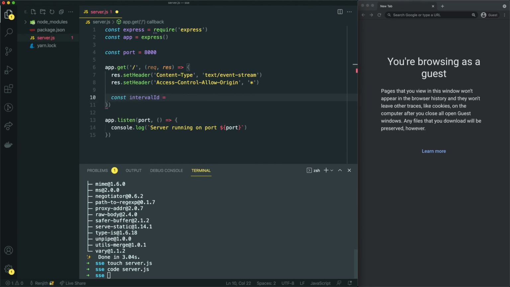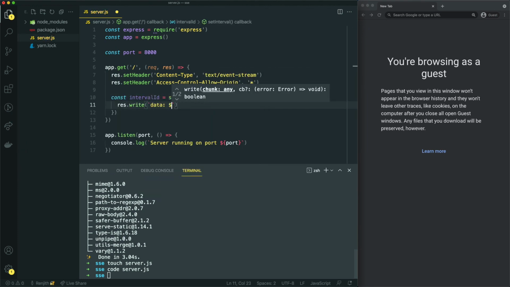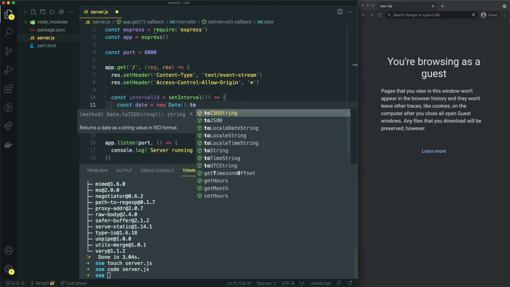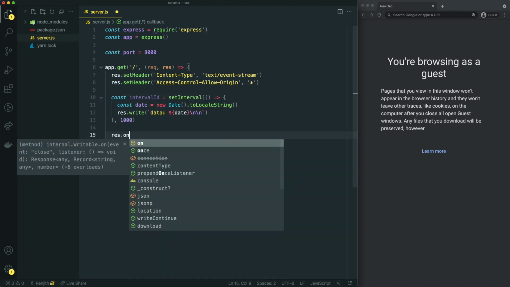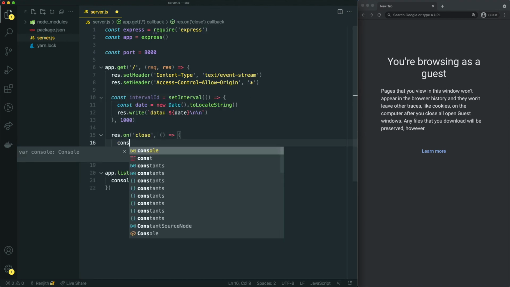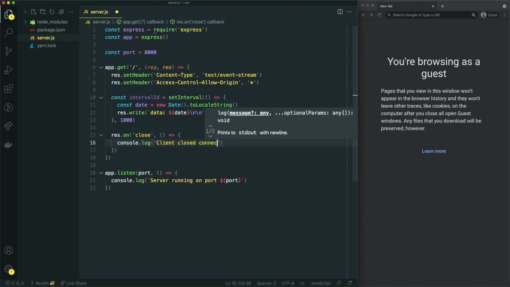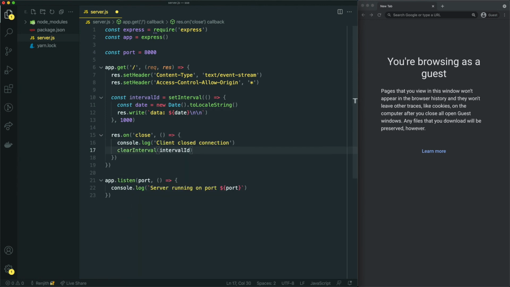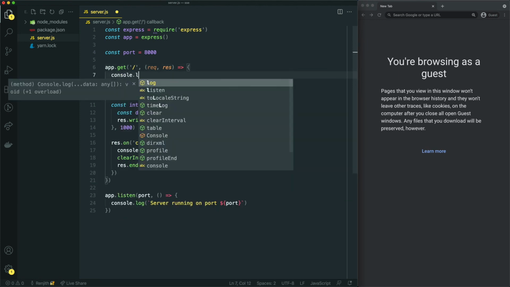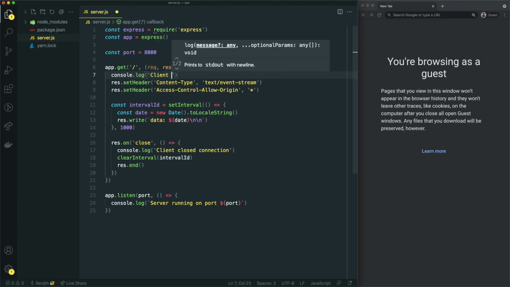Now we can send a date string every second. When the client closes the connection, we can log a message to the console, clear the interval, and end the response. We can log a message to the console at the top of the handler. The server setup is ready.